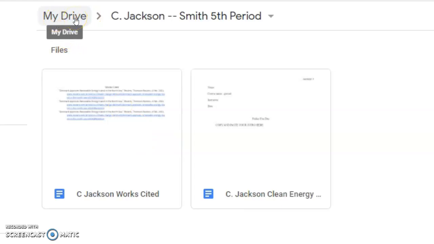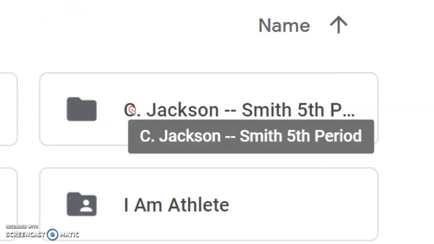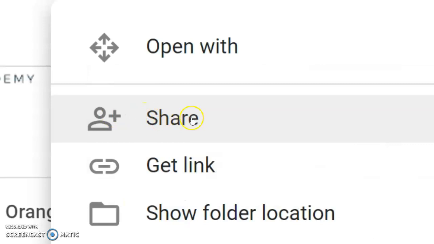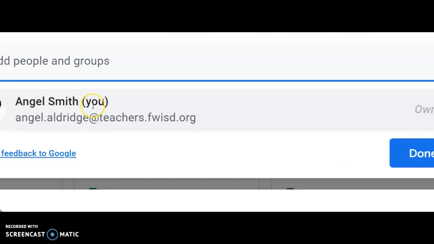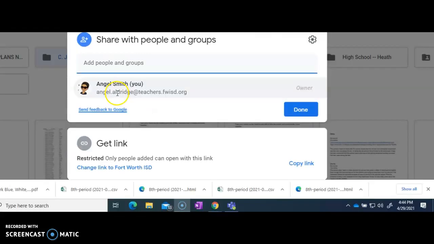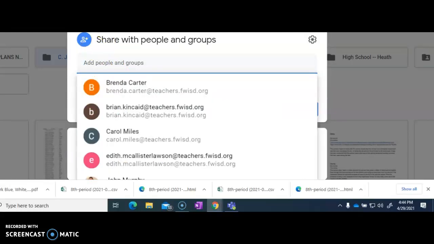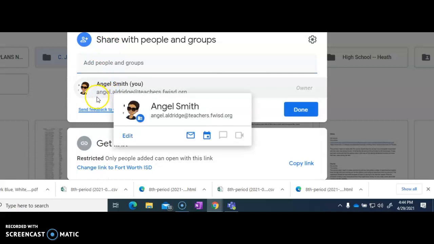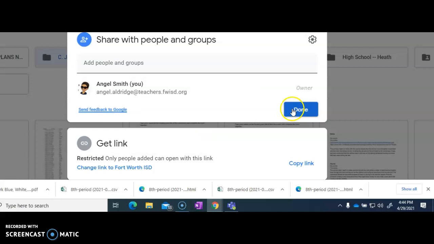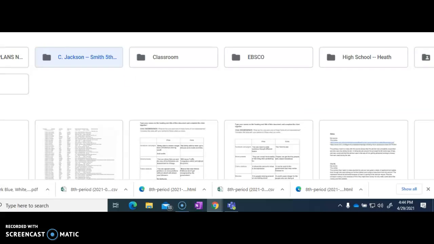So now I want to make sure this folder is actually shared with me, which it should have already been, but let's make sure it's shared with me. So click on My Drive. You'll see all of your folders. You're going to right click, and this share will come up. When you go to share, you should get this that comes up. You'll type in angel.aldrich@teachers.fwid.org, and then when you click done, it'll be shared with me.